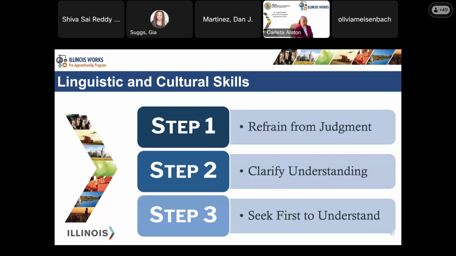And we'll move on to our next slide with linguistic and cultural skills. Successful implementation of the Illinois Works Career Apprenticeship Program integrates diversity, inclusion, belonging, and equity, or what we call DIVE, with the goal of fostering an environment that allows individuals to feel safe, participate fully, develop professionally, and reach their fullest potential. Embedded in DIVE are linguistic and cultural skills, which should be included in your internal professional development plan.